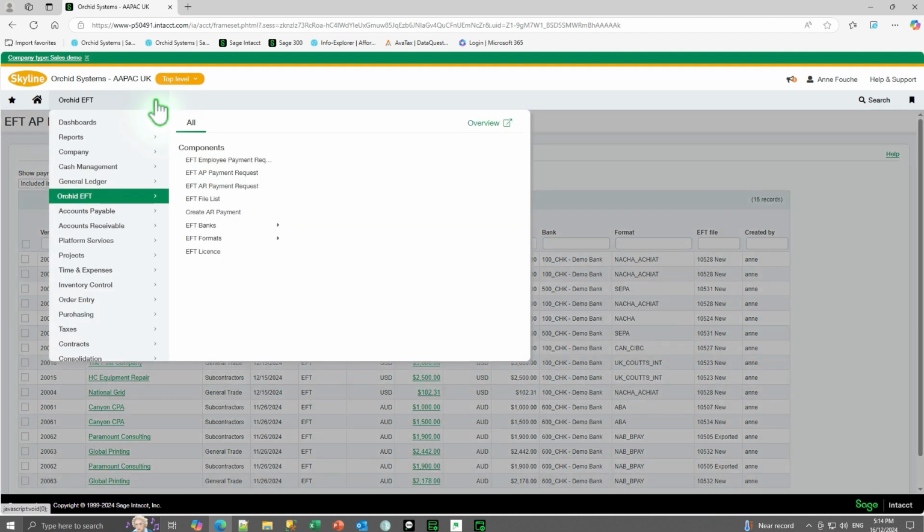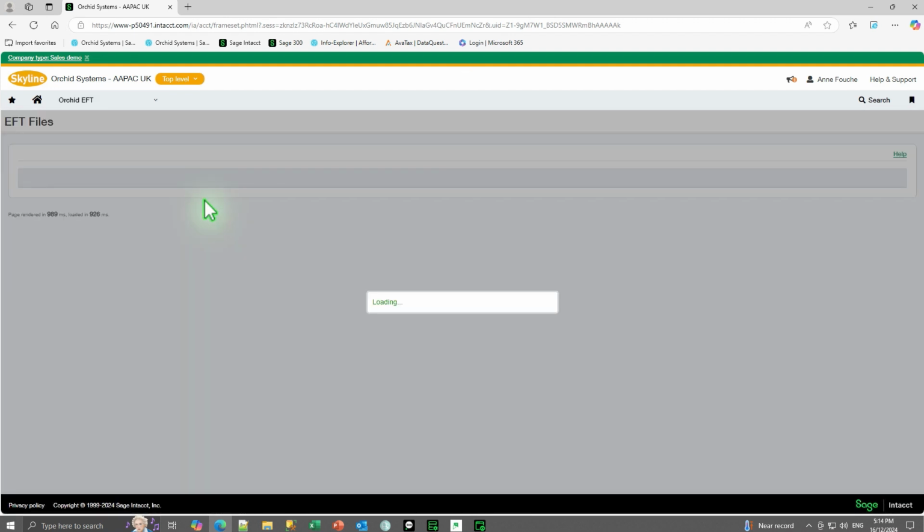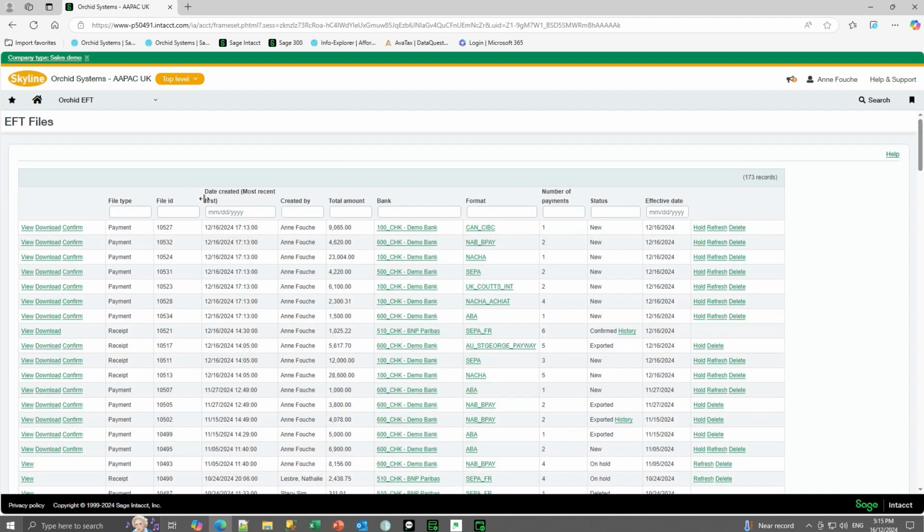And to see those files, you go to the Orchid EFT menu, EFT file list. And here we see all the files that have been created, again, in your filters or date ranges. And these filters are stored by user, and so the next time you come in, it will still be applying the same filter.